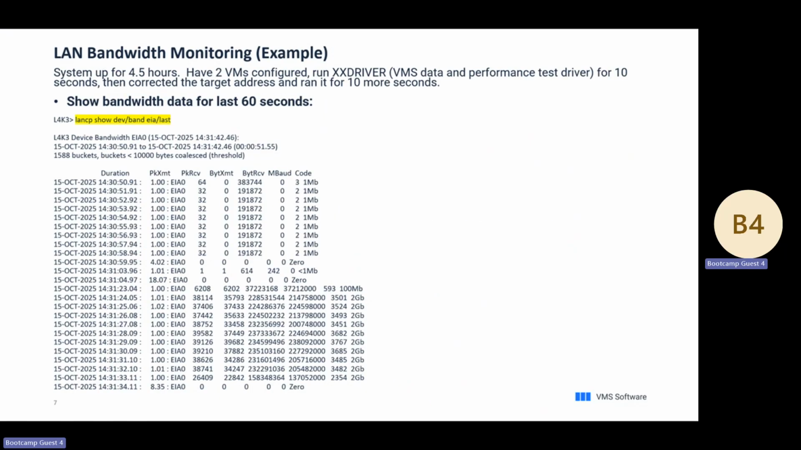So here's an example. There's a bunch of show commands where you can tell it to look at only a certain amount of data starting at a certain time or for the last certain amount of time. So by default, you can say /last, and that's the last 60 seconds. There are some other qualifiers also that are all described in the documentation. So here's an example. We're looking at the bandwidth for the last 60 seconds.